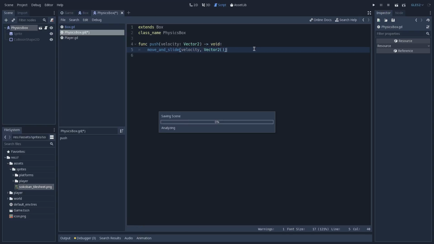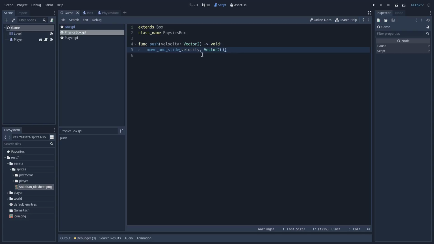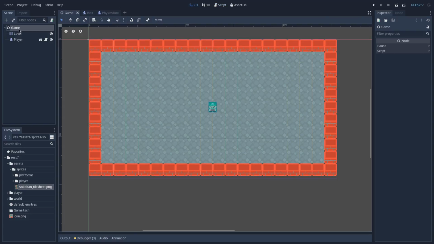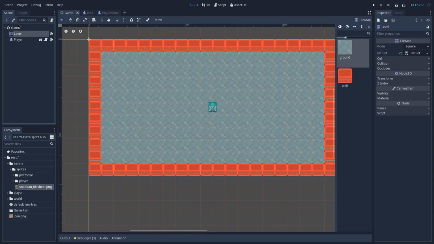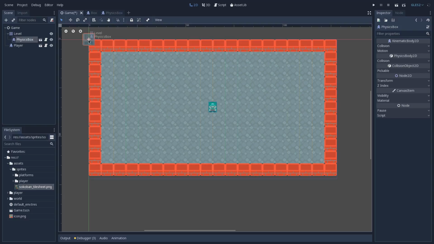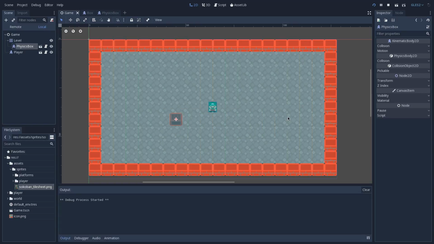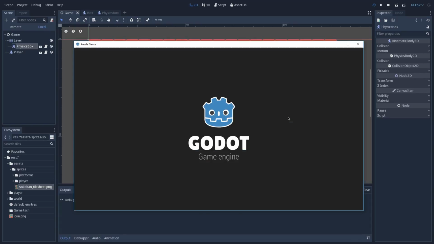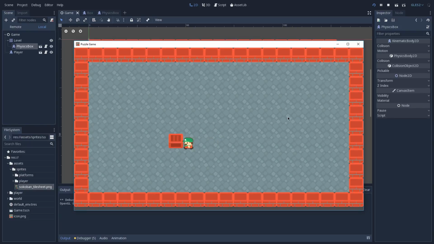All right, now we can save this scene and go back to our game. I'm going to press F1 to go back to the 2D view. And with the level selected, I'm going to add a new child to it, but in this case, it's going to be a scene. And we can select our PhysicsBox and move it somewhere around here near our player. If we play the game now, you notice that we are not going to be able to move the box because we haven't yet implemented this in our player. So if I move closer to the box and try to push it, nothing's going to happen. All right, let's go back to our game.